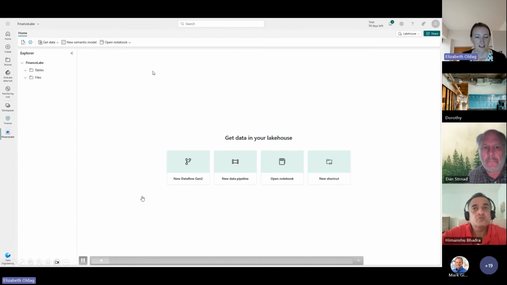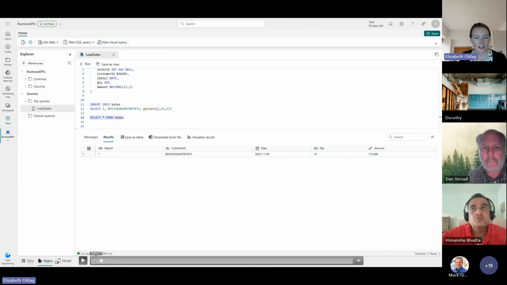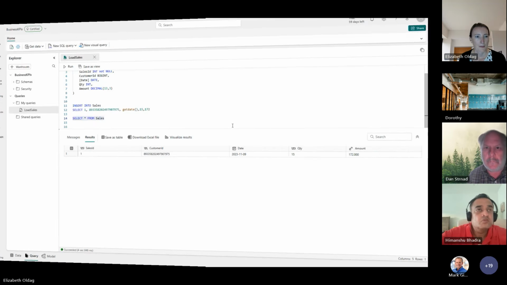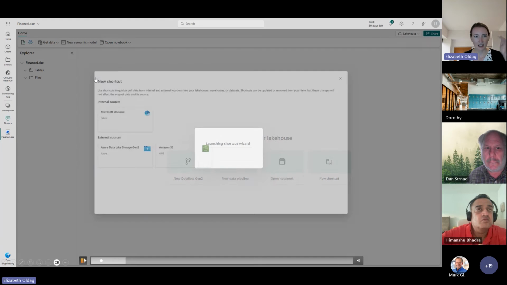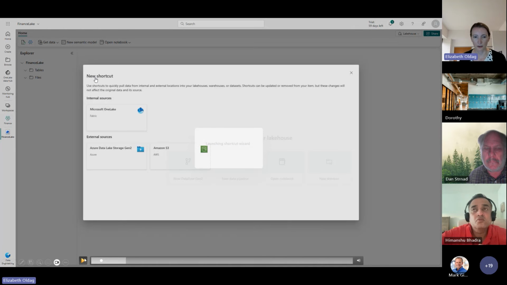Here we have an example table with one row, very simple, but of course we support any size table you want, and you should load as much data as you can. Say in this warehouse, the business KPIs warehouse, I have a sales table here, and then I'm going to switch to another location, a finance lakehouse, and I want to bring that sales table in.